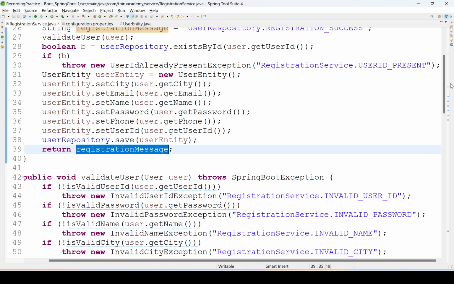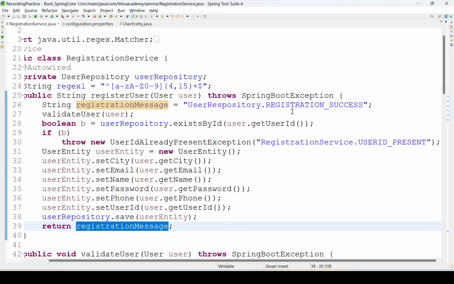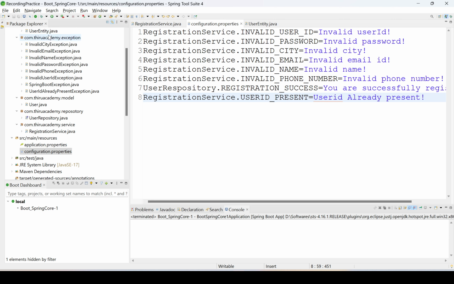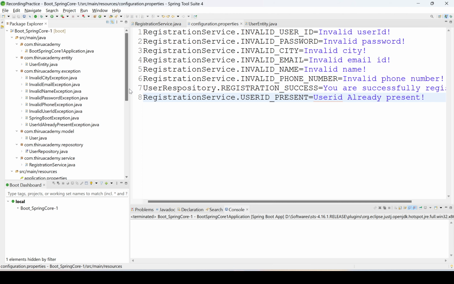What is that registration message? UserRepository.registrationSuccess: "You are successfully registered." We need to return this message. Okay, I am running this application. Let's see. For that, one thing I need to mention.